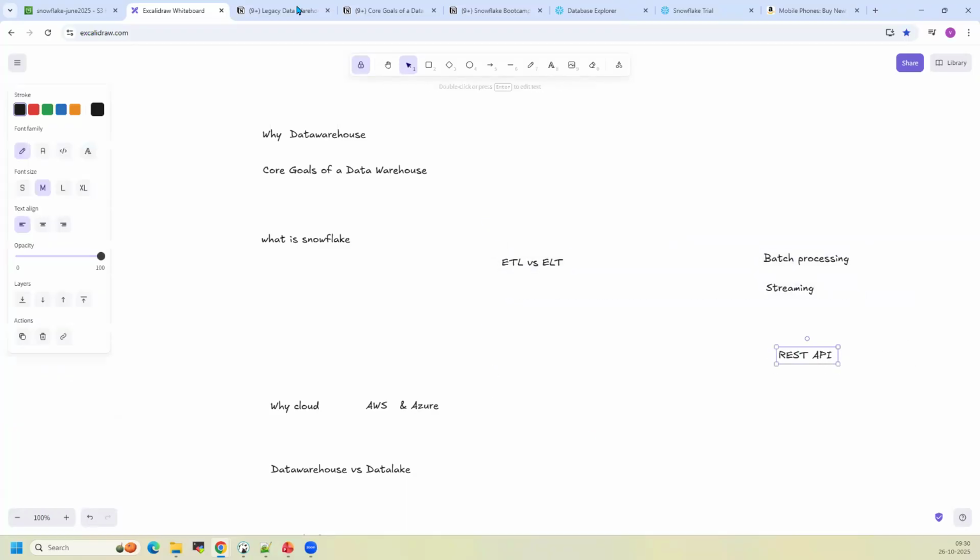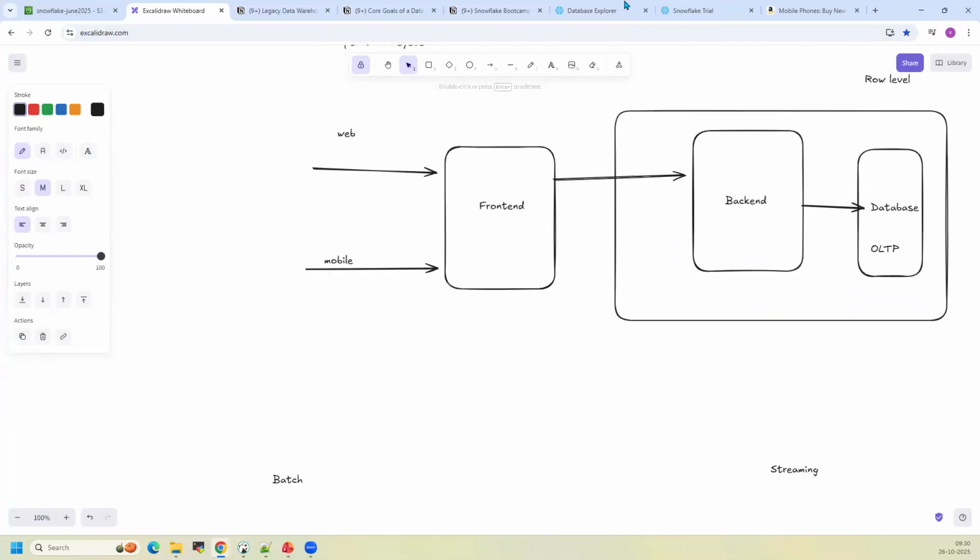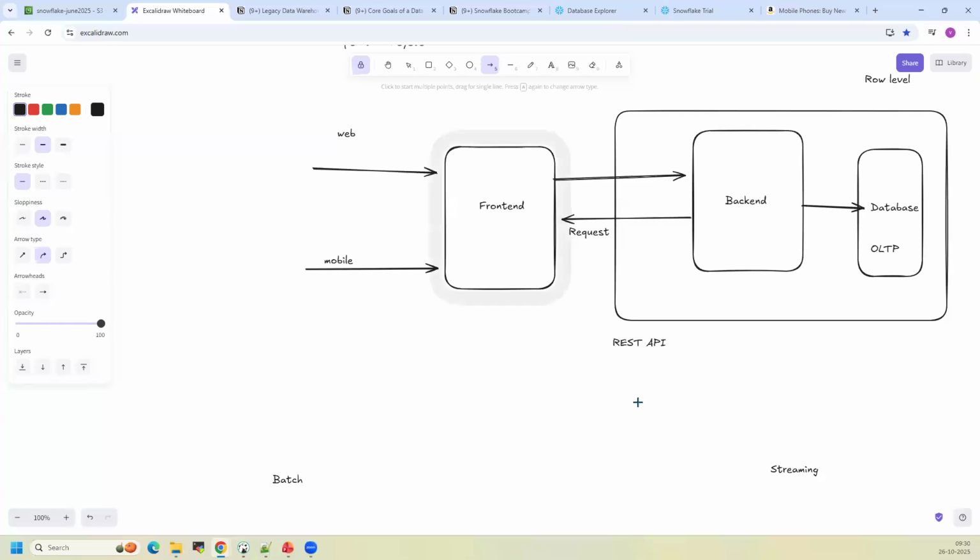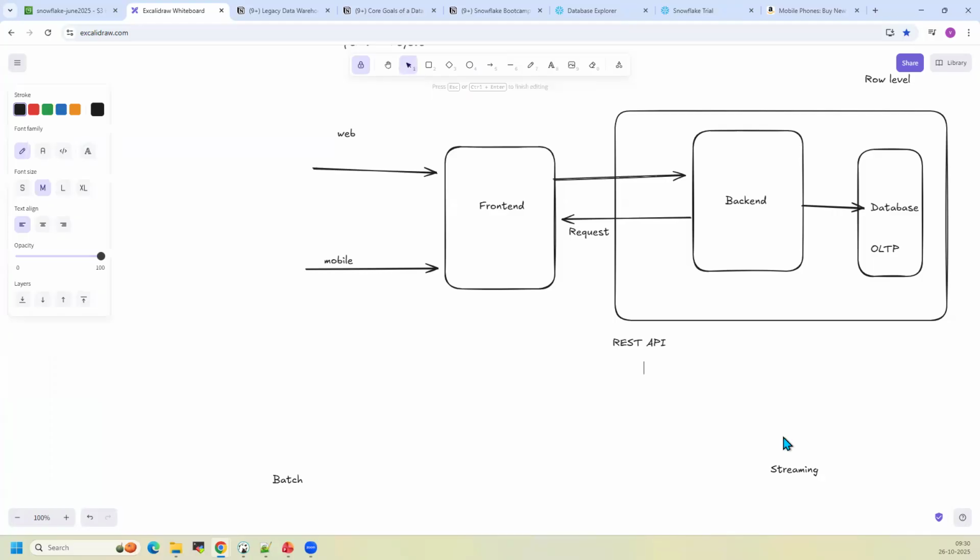So what is REST API? As I said before, when you work on an OLTP system, the call from front end to back end is called REST API. It goes as a request. It is a web request and response. So your REST API is an on-demand system. On-demand means when a request comes in, a response is sent.